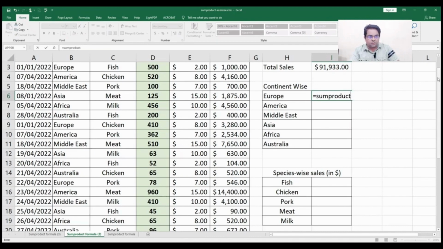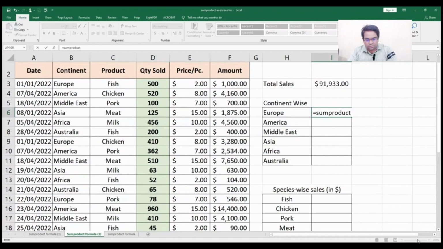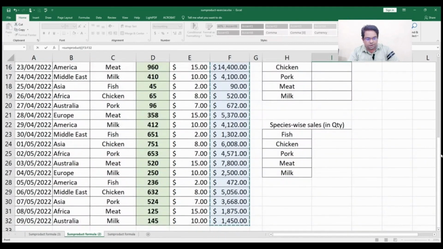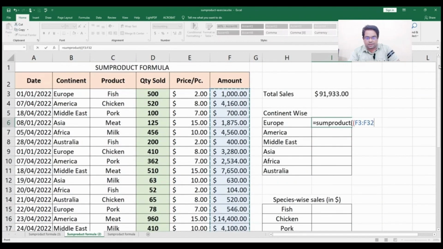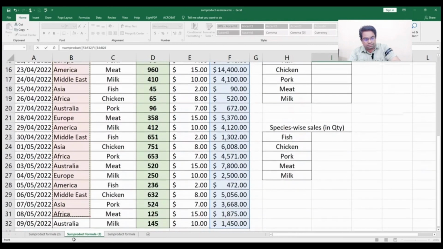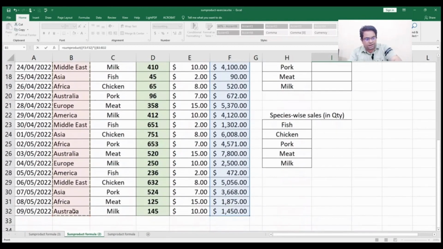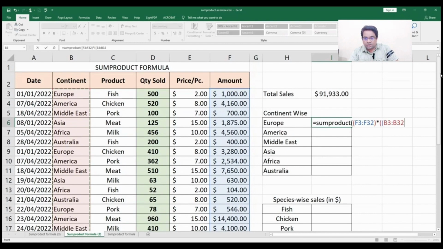Now we can start the formula: equals SUMPRODUCT, because first we want the sales for Europe. SUMPRODUCT, open the bracket and again bracket. Now we can use the sales amount, complete selection of sales amount, bracket close, multiply, open the bracket, one more bracket. Now select the continent.